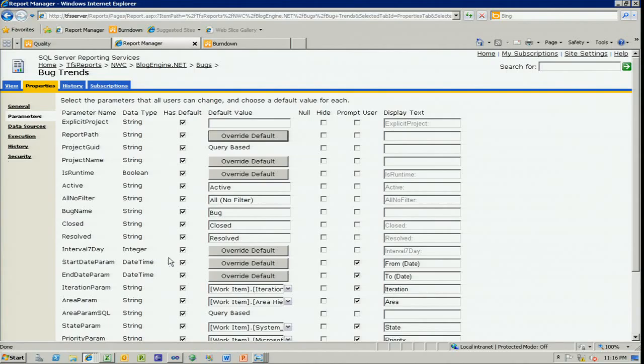If we look down here, this bug report has something called bug name as a parameter. And I can go in here and actually change that to defect or whatever you've named your bug type. If you wanted to trend something else, you wanted to trend user stories, you could type user story in there as well. So that's the first level of customization.